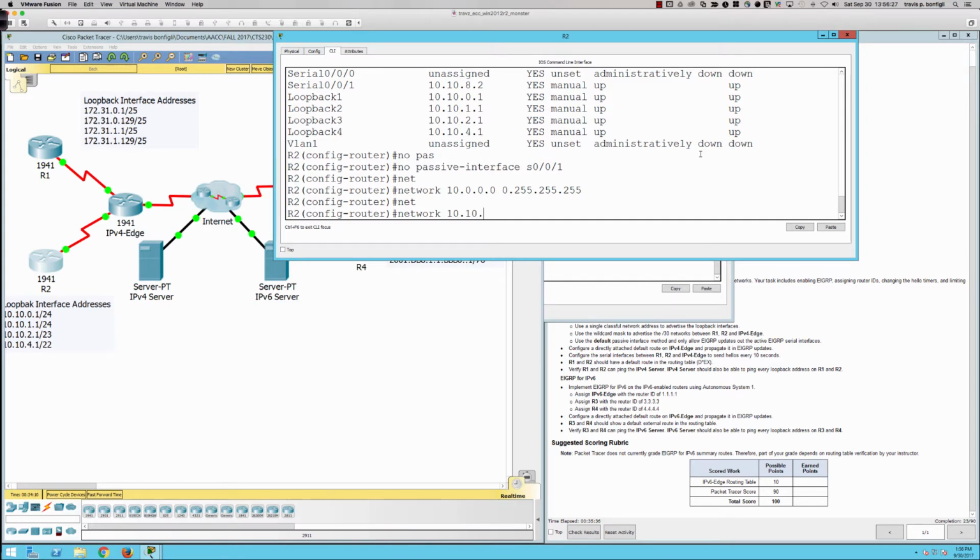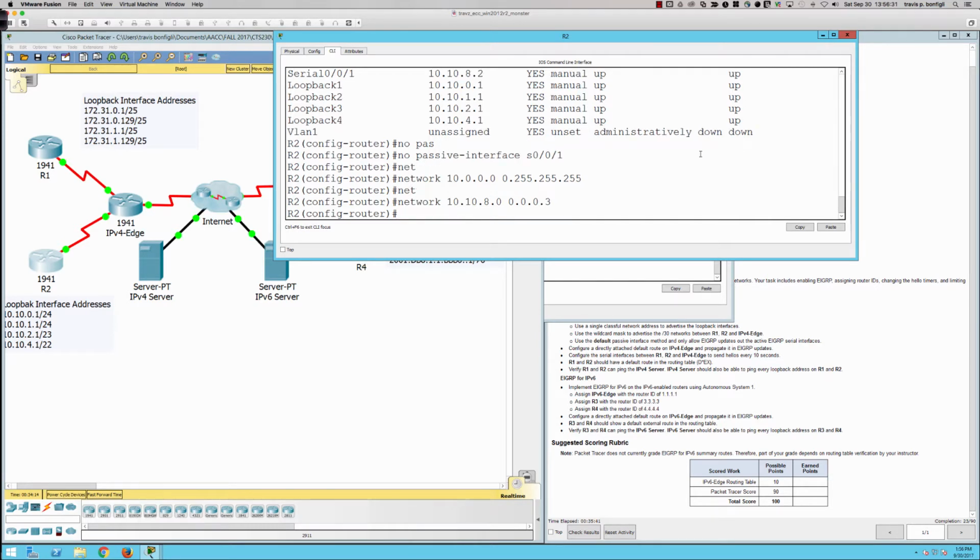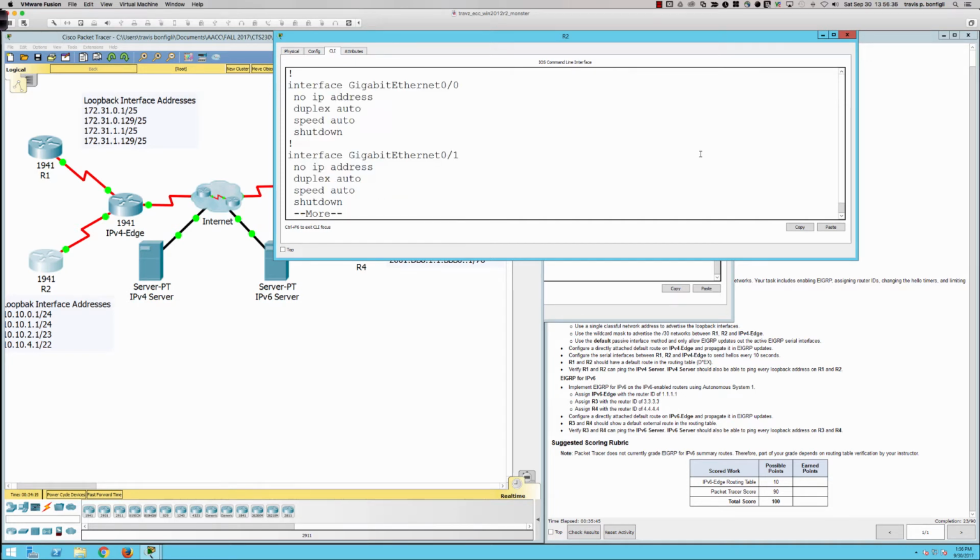What are we looking at? 8.0, 0.0.0.3, because again, that's the inverse. So let's take a look now. Let's say do show run, and let's see. So there is our EIGRP configuration so far. Passive-interface default, no passive-interface on the serial 0/0/1. We have our classful network statement, and then we have the classless network statement where we're putting in that wildcard mask for the 10.10.8 serial interface.